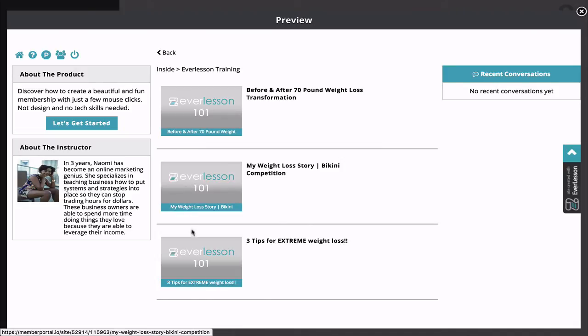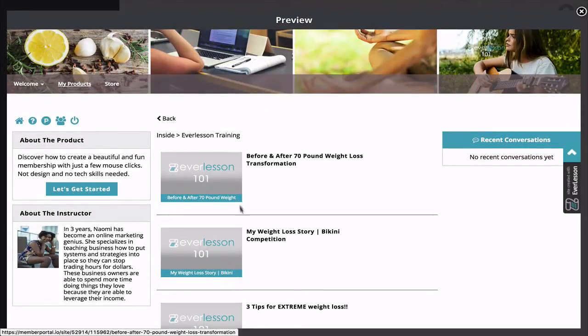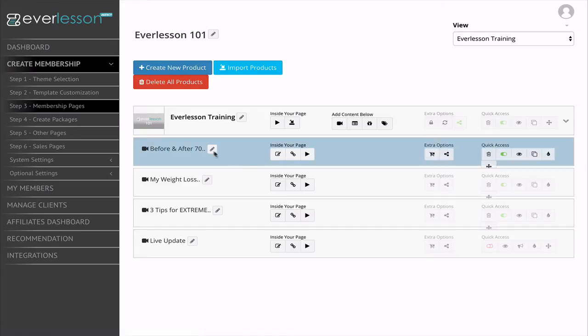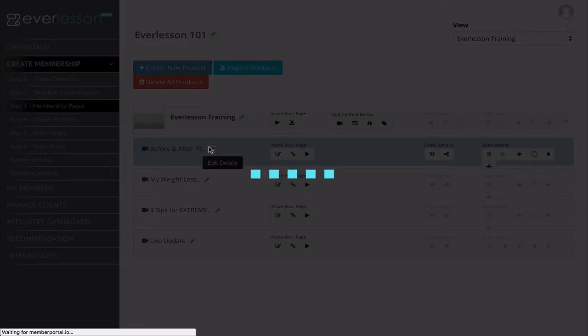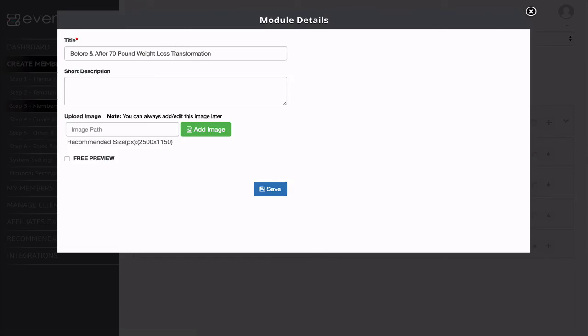You can have individual images here, or if you just want to quickly and fast get a product up, you can just use the same image and it automatically uses it. But you have your description here. Once you pull in all your videos, you can further go in and edit the details. So you can change the title, you can add a description, and you can also add an image.